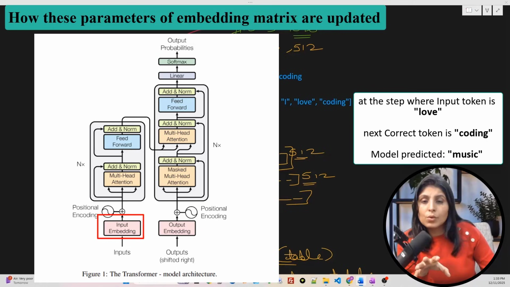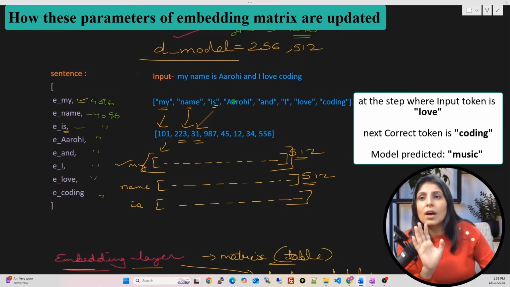Okay, so when the gradients reach the embedding layer, only the rows for the tokens in your sentence get gradients. What are the tokens in our sentence? These are the tokens. Out of those 50,000 tokens in our vocabulary, only the tokens which are in our sentence get gradients. In our case, it is: my name is Aarohi and I love coding. So these will get the gradients.